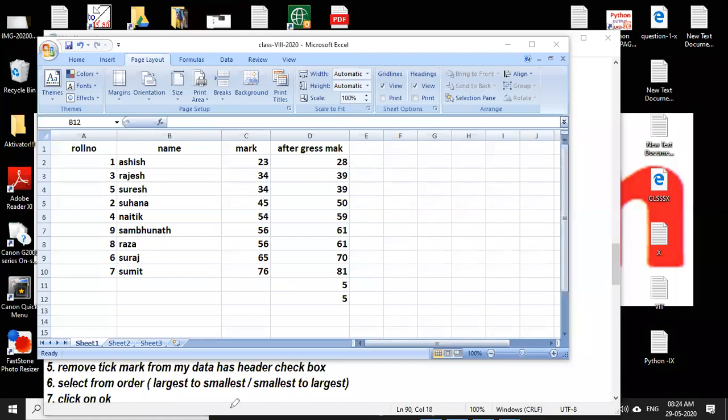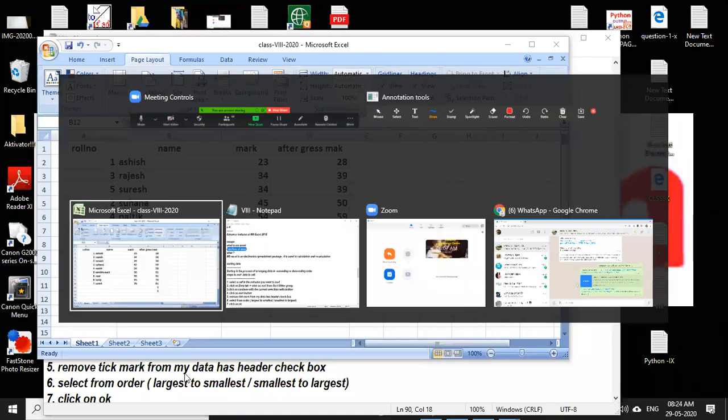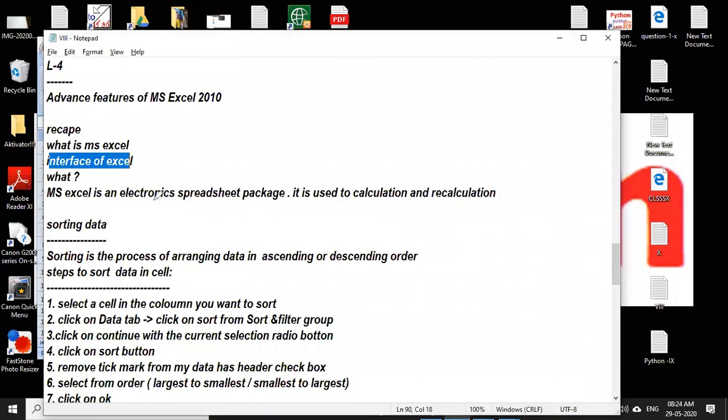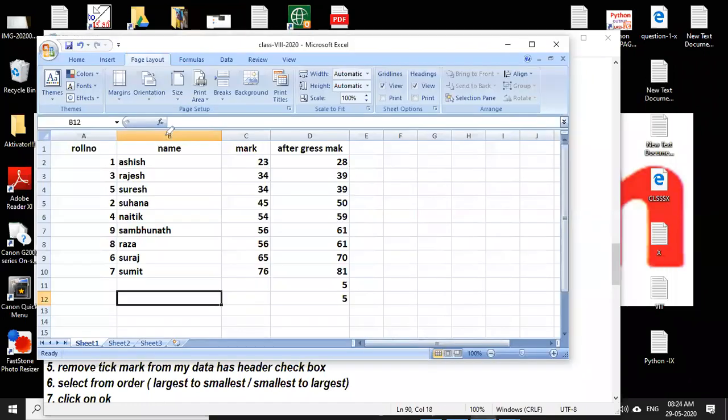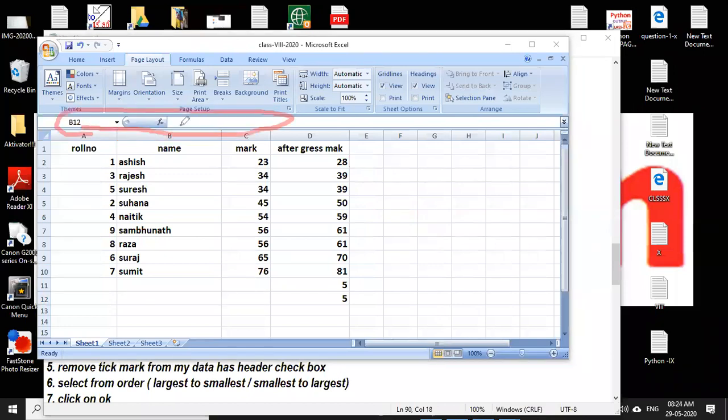Come to our today's chapter. Interface completed. What is MS Excel and what is the interface? Another most important part of the interface is the row and column, and this one is the formula bar. B12 is written there, FX is written there, this is the formula bar. Whatever you are typing in the cell is displayed in the formula bar. Suppose in the formula bar you are editing something, so this also affects your cell. If you want to edit or change something, you can also change it by the help of the formula bar.